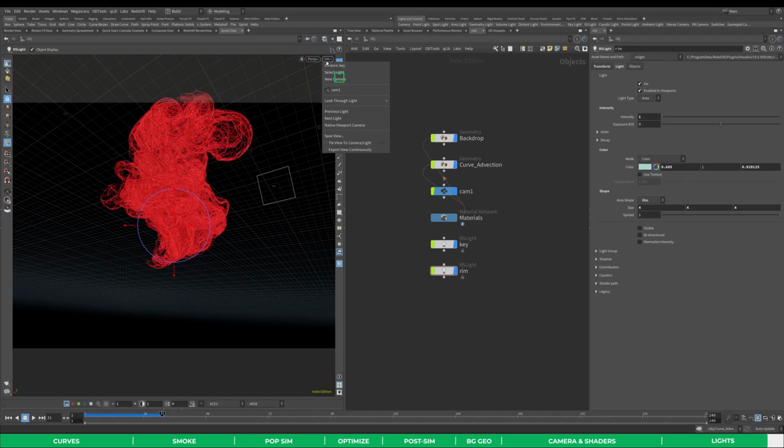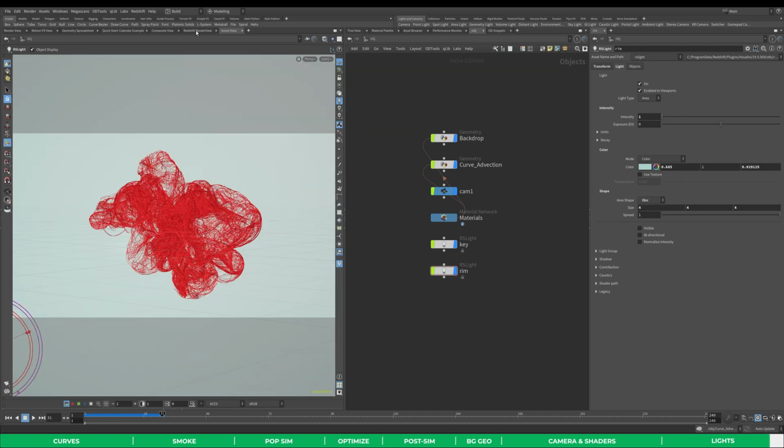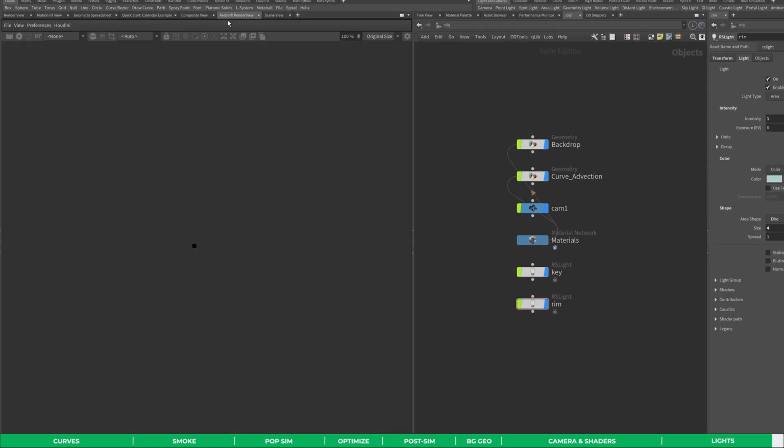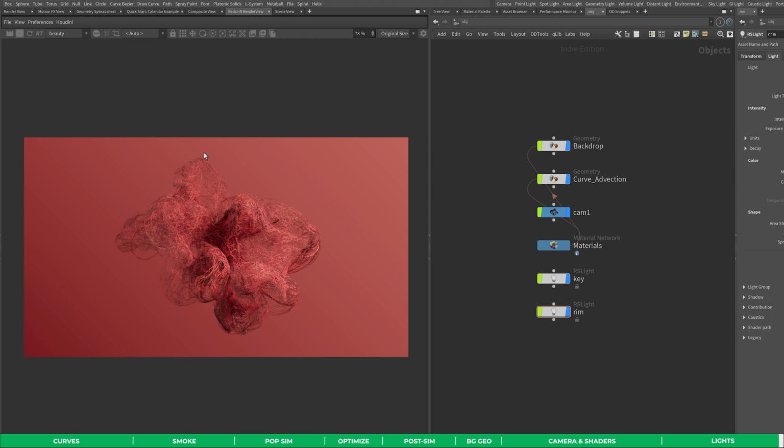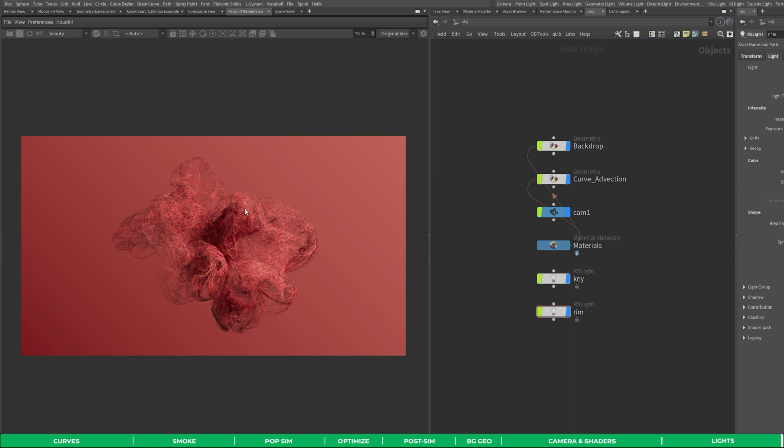Again, turn off the lock, and let's come into our camera, and let's try to render this. So I have this Redshift render view here open. Let's press play. And this is everything I did for the render setup.